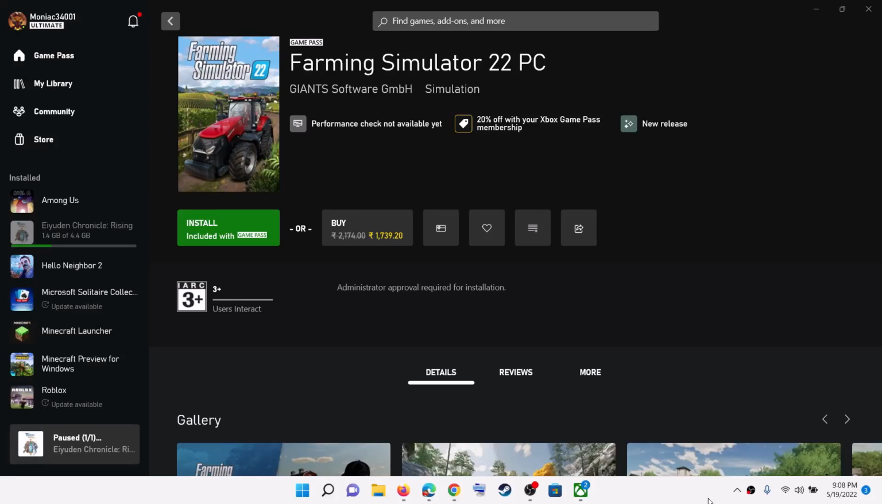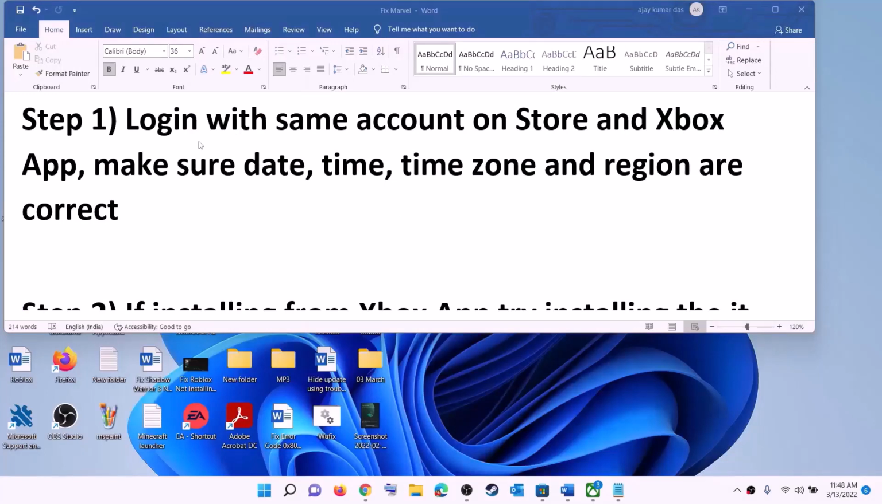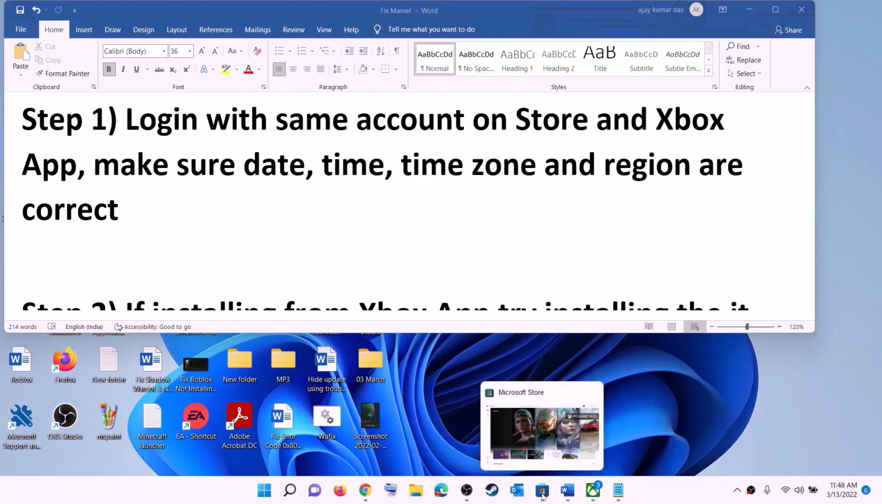Today in this video I'm going to show you how to fix when you're unable to install Farming Simulator 22 game from Xbox app on your Windows computer. Now the first step is to log in with same account on Microsoft Store and with same account on Xbox app. So open Microsoft Store.